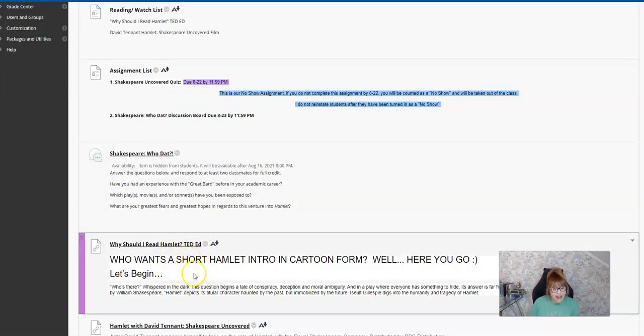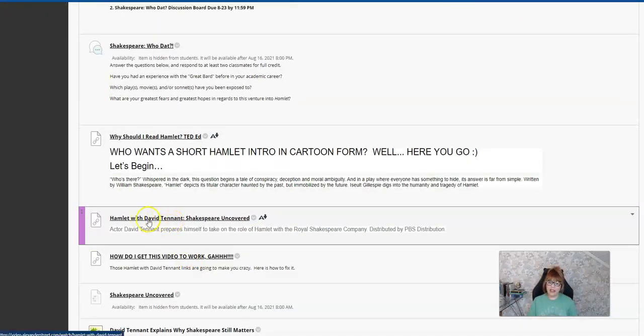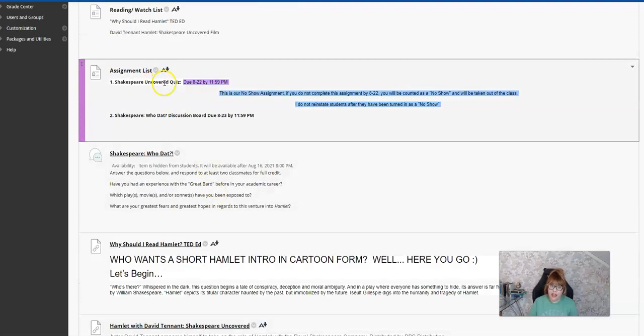Next, we have this little cartoon. I thought it was cute, so I wanted to put it up. Now, this is your Hamlet with David Tennant, Shakespeare Uncovered. This is the film that the quiz comes from, your no-show assignment.